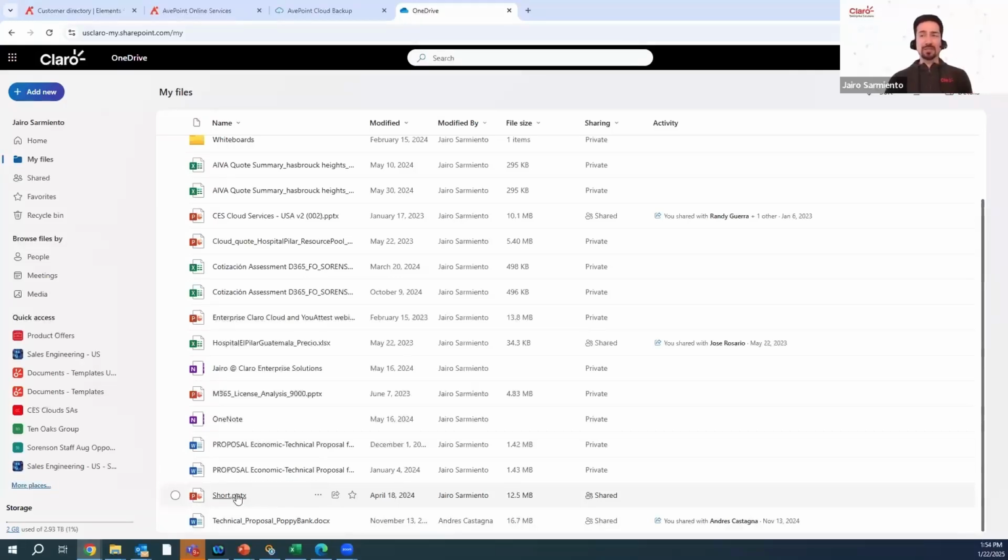So here's the short file. This is the new one, the one that I just recovered. That's how you can get your data back in your files in the same location, but you can also get it in a different location.